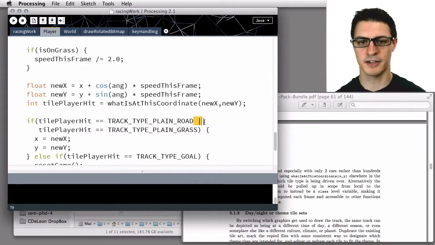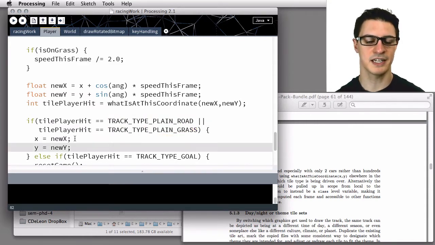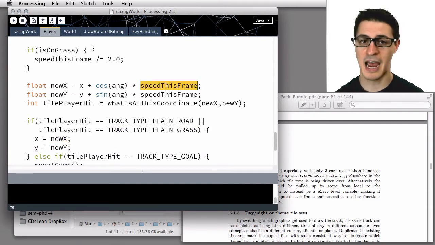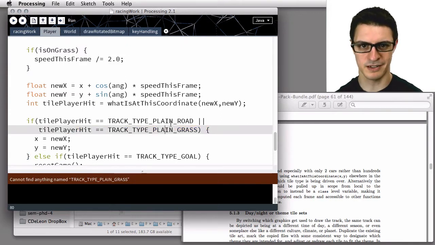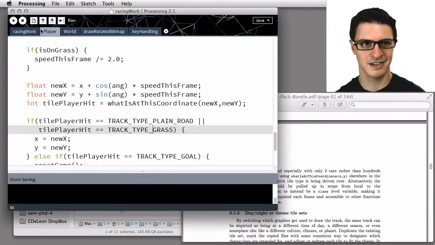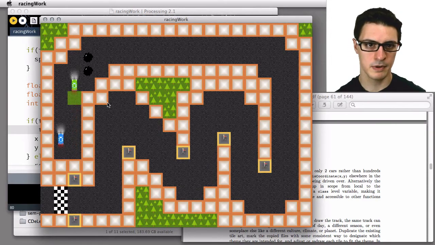So to do that, I've added some OR bars so that if it's on the road or if it's on the grass, it can still update its position. But its new position is going to reflect the halved speed if it's on grass. What did I do? Oh, plain. There's no plain in it. Copy paste error. Okay, this time, there we go.